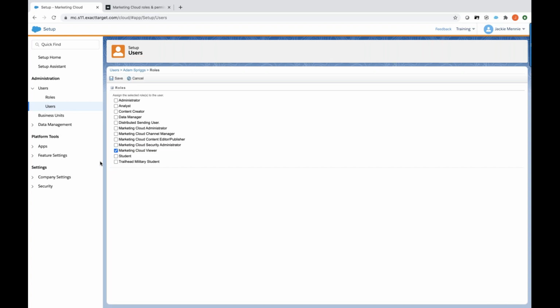Less is more when it comes to assigning roles, because the way the roles are set up is if you have a Marketing Cloud Viewer role, which is a limited role, and you also have Marketing Cloud Administrator, you will end up with the least permissions between the two of those combined. So if admin has the permission to edit data and Marketing Cloud Viewer has only permission to view data, their end result will be that this user cannot edit the data, they can only view it.